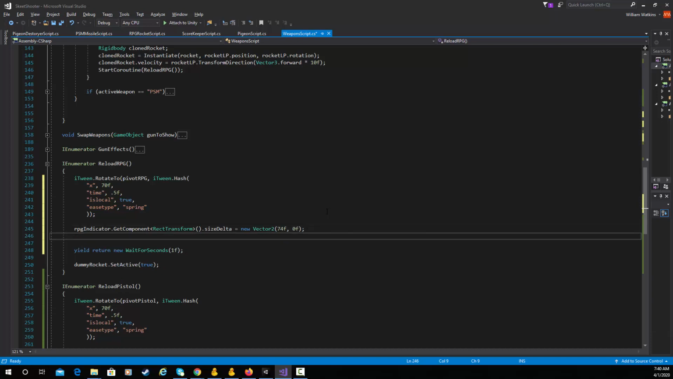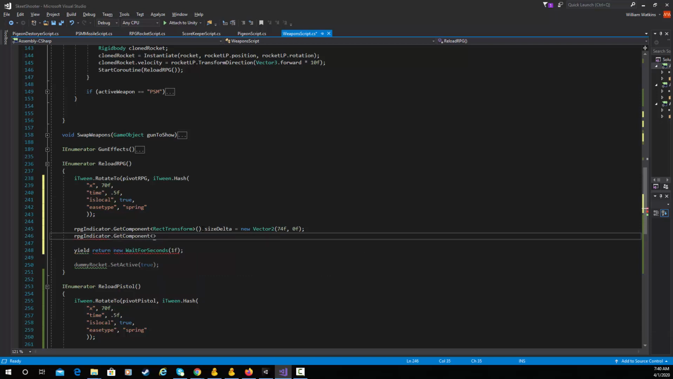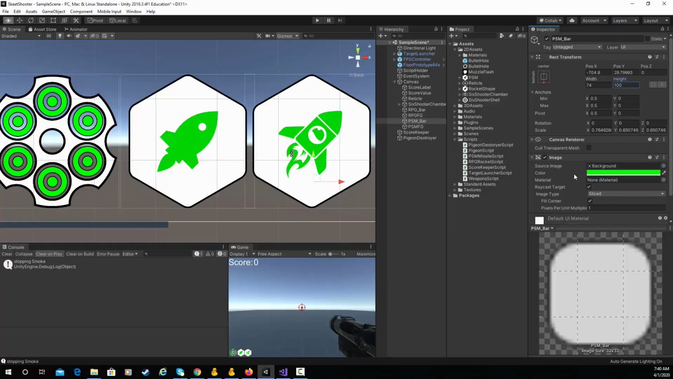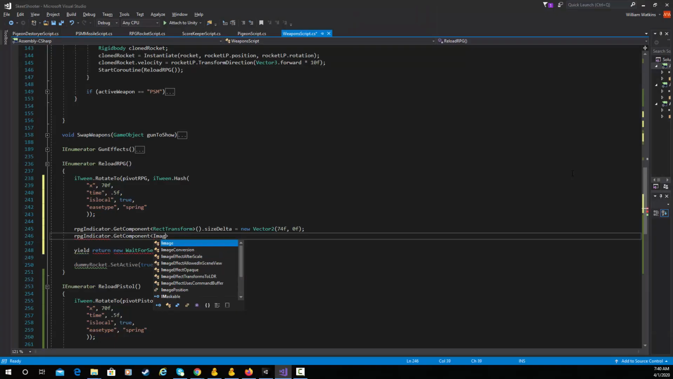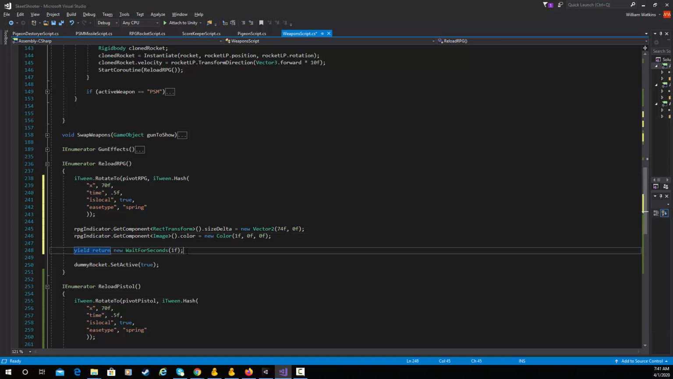Now I could also do some other things. Let's use RPG indicator and get the component on it, which is, let's see, probably Image. Let's get the image on it, and then change the color to a new color of red at 1, 0 for green, and 0 for blue, so that it turns the thing red. Okay, so then I'll wait for a second, and then I'm going to start to grow that thing back up.